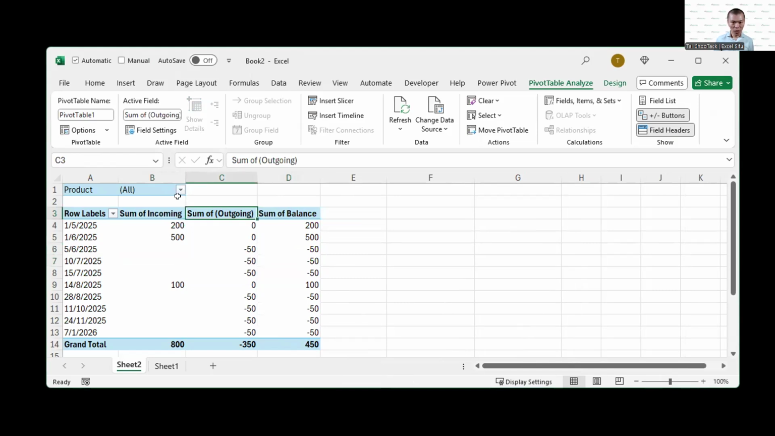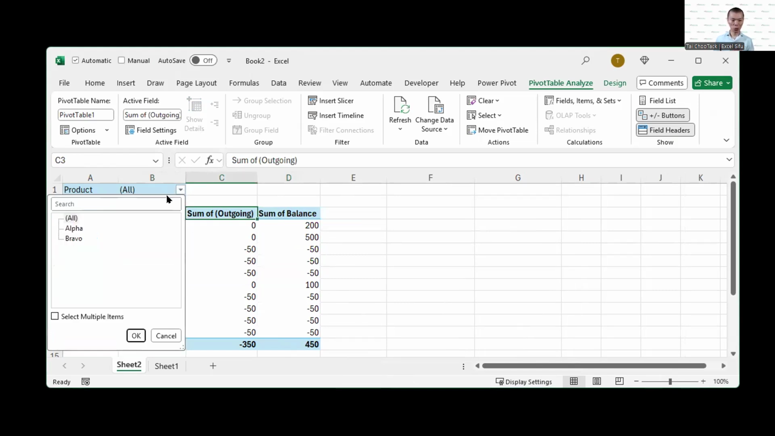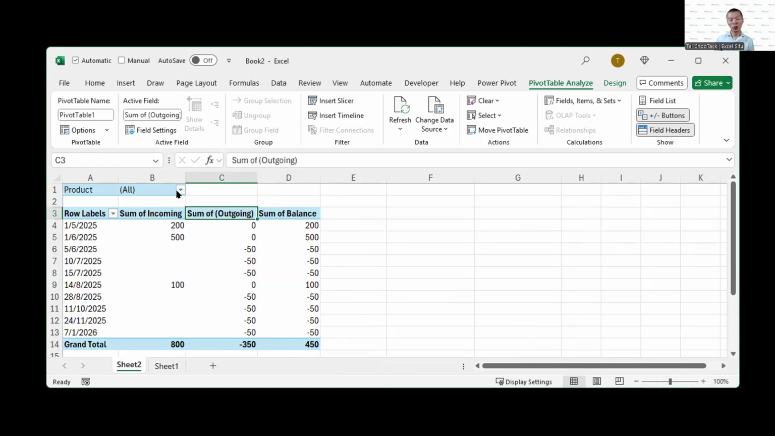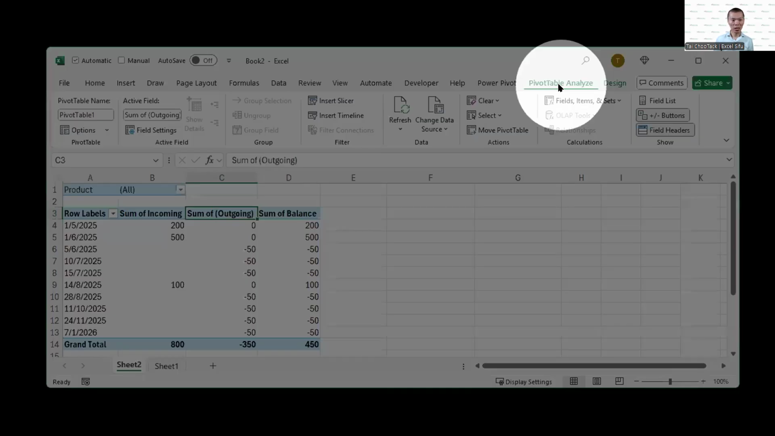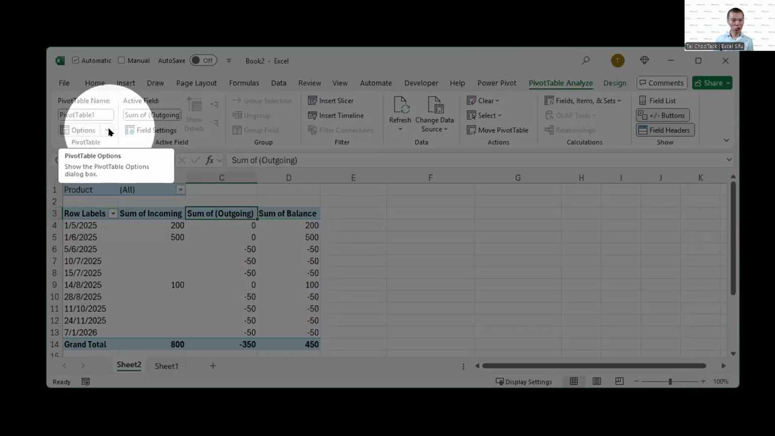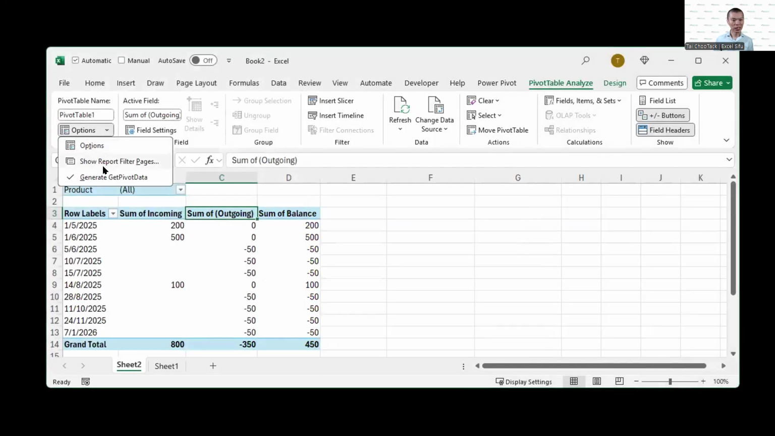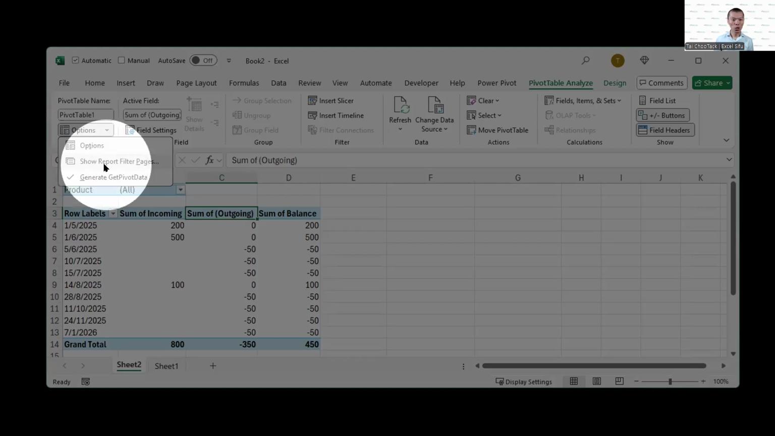And this one, I want to make it break down by individual product. Once I have something like this, I want to see them individually. So while I'm inside the pivot table analyze, I go to the left side, options. There's a small triangle beside the options. Click on this one. There's something called show report filter pages.